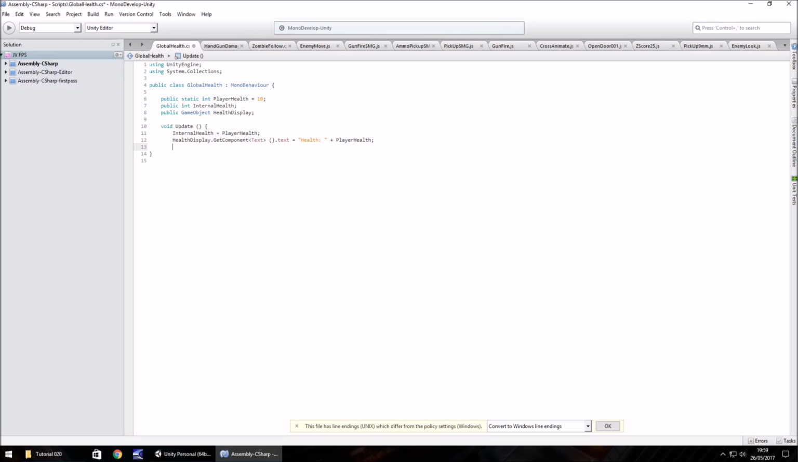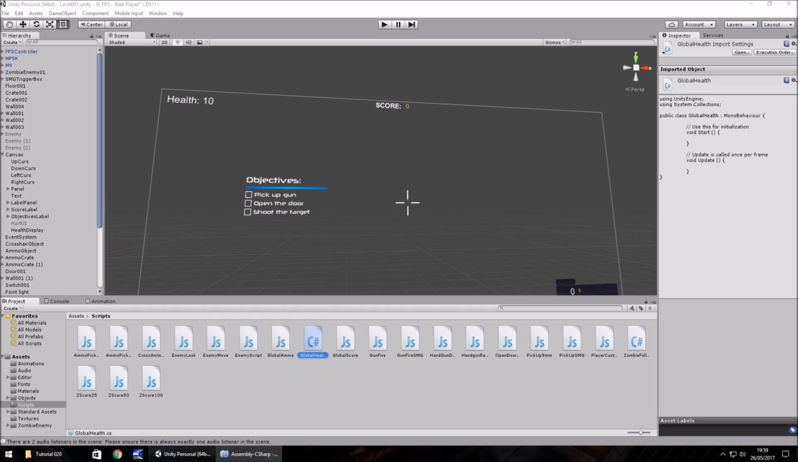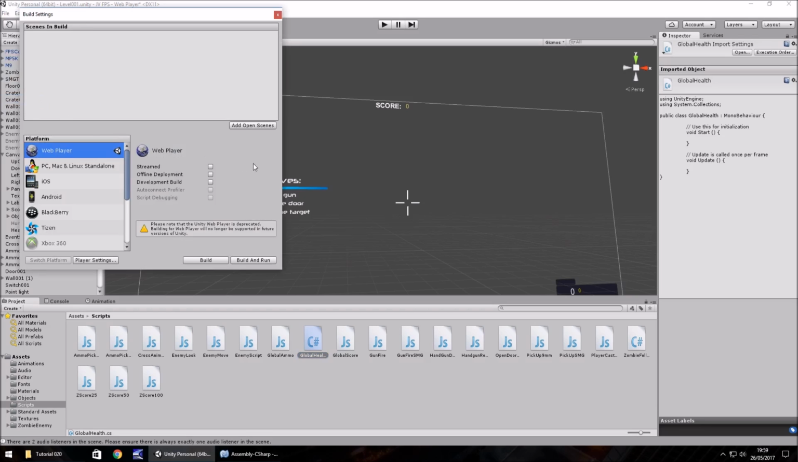Next line down. What we now need to do is we need this script to tell if we are dead or not, i.e. we have 0 health. So to sort that out, what we need to do is go to File and Build Settings. And here we just need to click Add Open Scenes. And you can see there we have 0, level 001 is 0, which is fine for now.